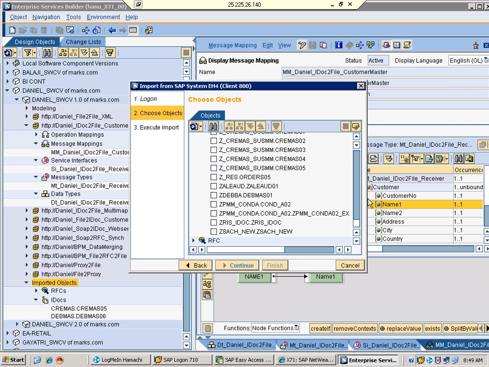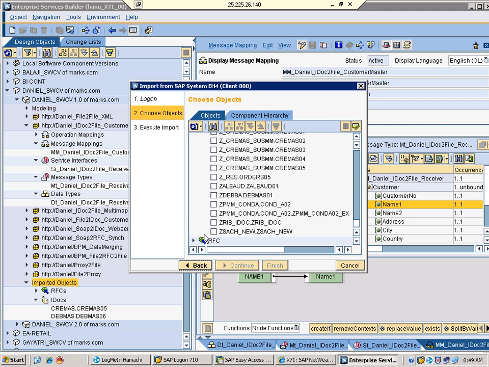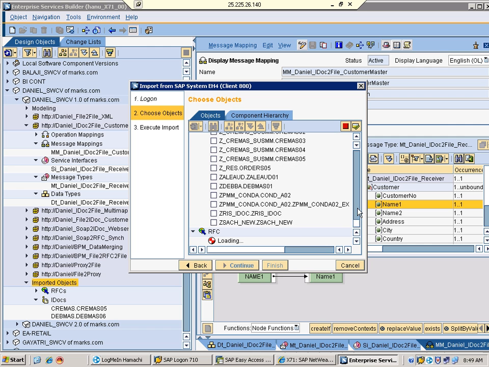So why do we import a function module? Similar to IDOC, we can send data using a function module also, right? In that case, we need the structure of the function module, so we can import the function module structure also. So let me expand this function module node.